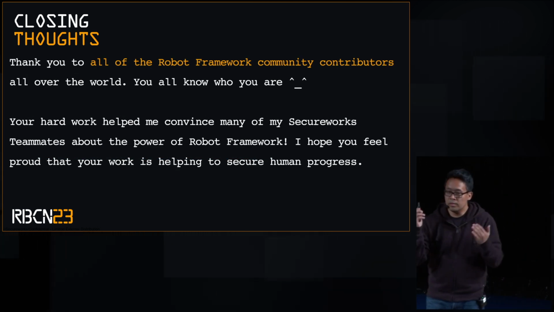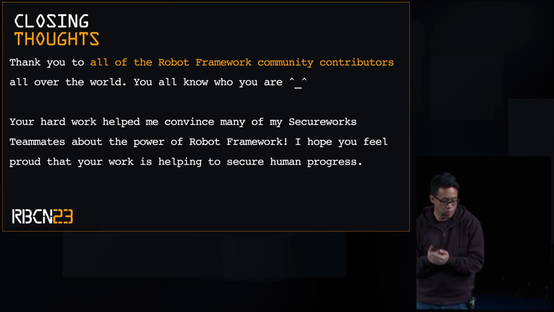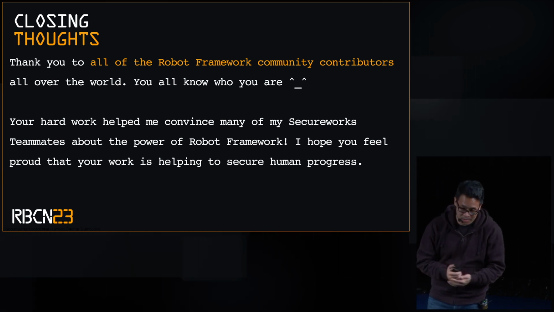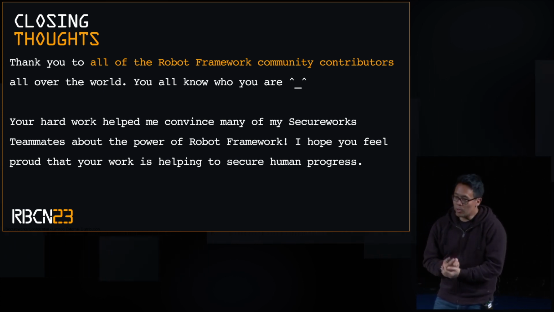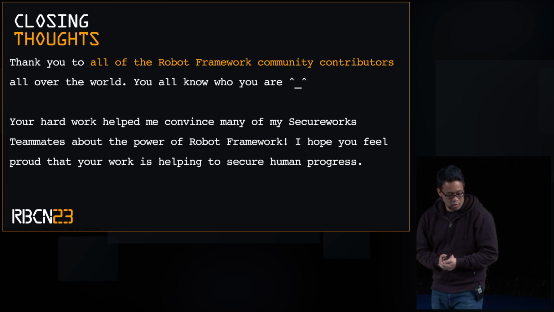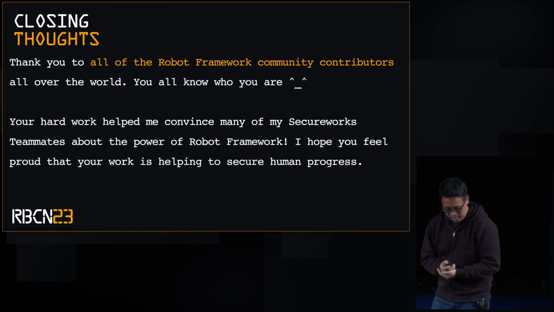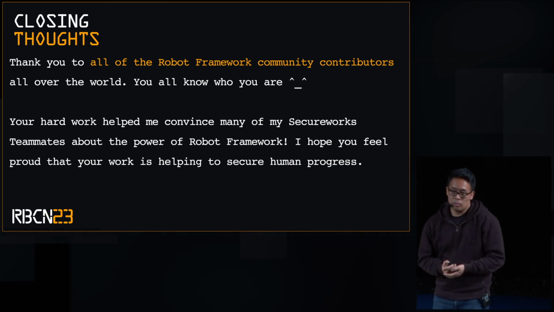Thank you to all of the Robot Framework community contributors all over the world. You know who you are, don't need to name you. Your hard work helped me convince my team to keep Robot Framework around for a long time, and I hope that you're proud that your work is helping to secure human progress.